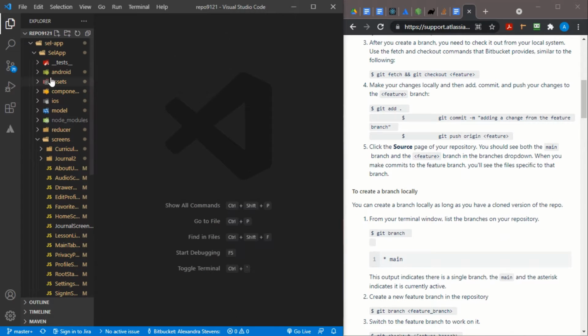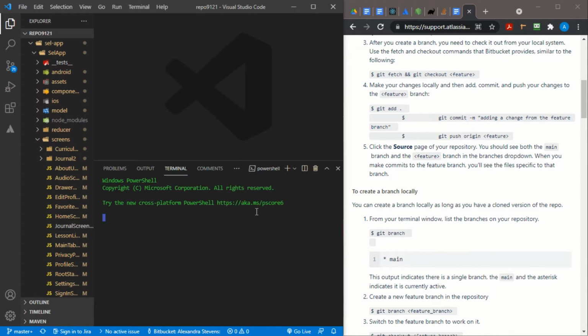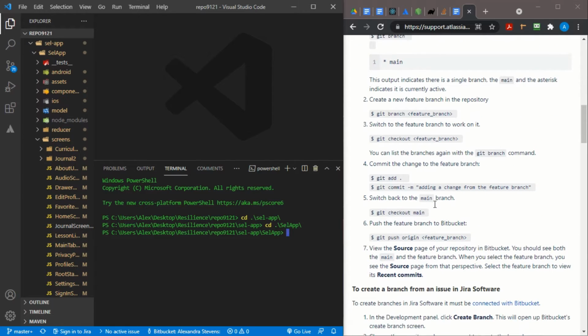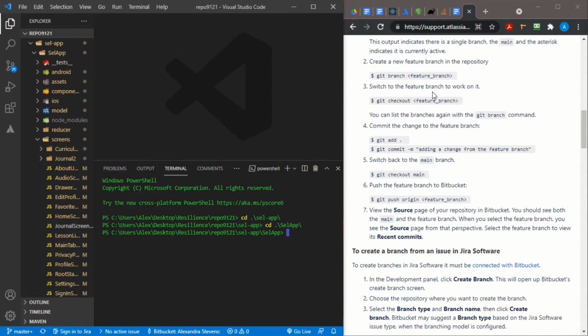All right, so you're first going to want to go to your project, open that up, then you're going to want to do a new terminal. Next, you want to make sure that you navigate to the actual project folder. Then to create a branch, you're just going to type the command git branch, and then you'll put the name of the branch you're creating next to that.